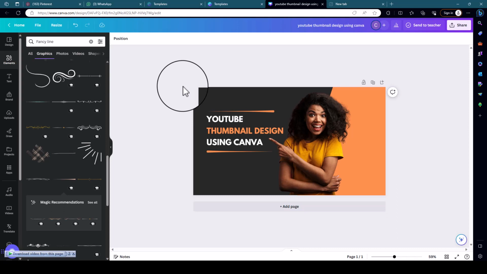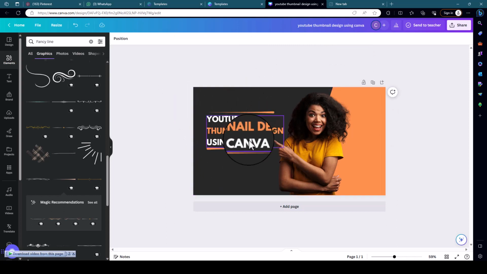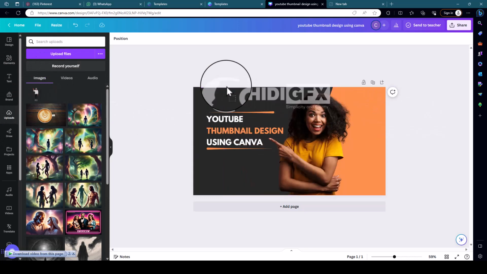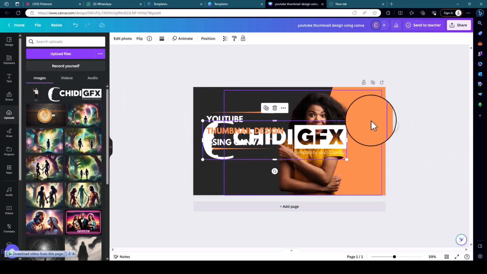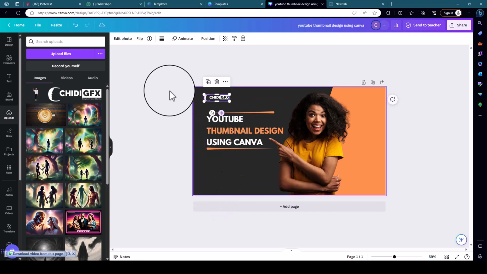Our design is looking nice already, but then I just need to add some few elements to make it look more beautiful. So I can put this one here, drag it closer. Okay. Now the next thing I need to do is come to my uploads and bring my logo and drop my logo here. Resize my logo. So I can either place my logo here or here depending on where I want. So I think I like it here.